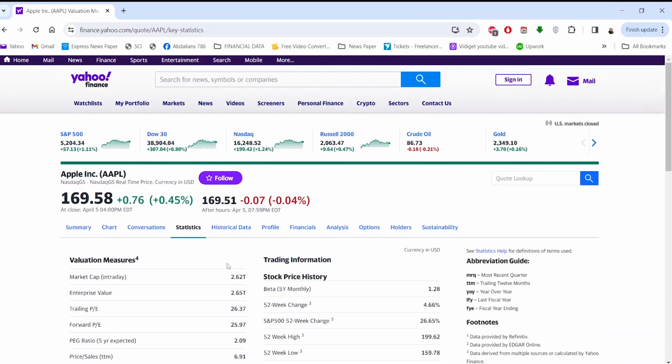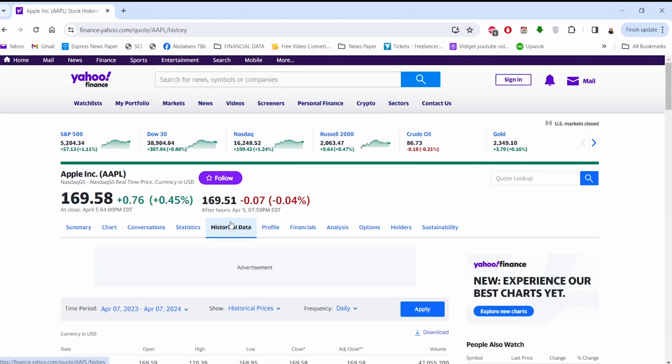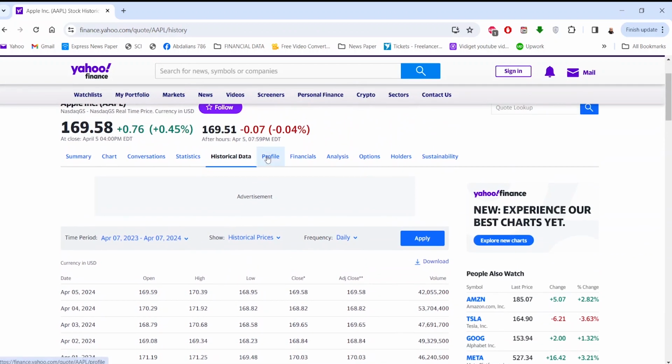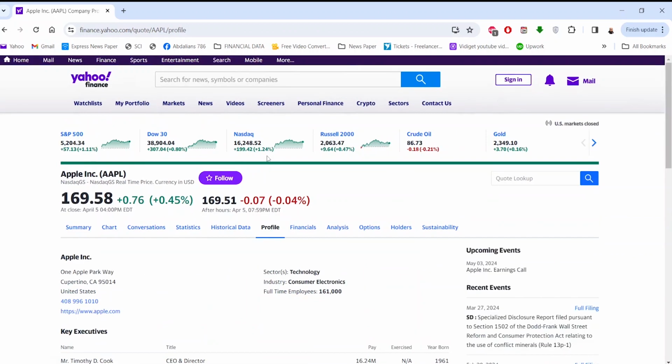After that, we have historical data, historical stock price data for the company, allowing for trend analysis, backtesting of trading activities and comparison with the market indices. Here we can download historical data of the selected company. After that, we have the profile of the company, which is detailed information about the company including its business overview, industry classification and key executives.